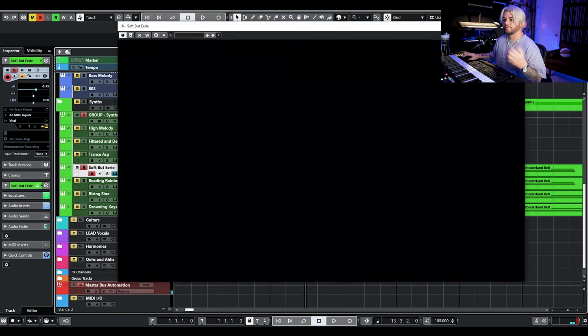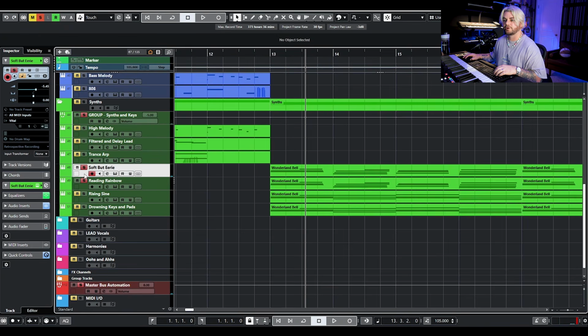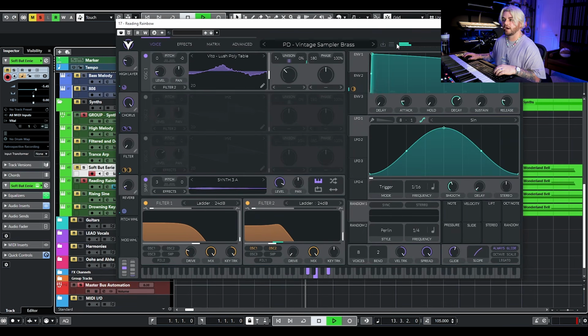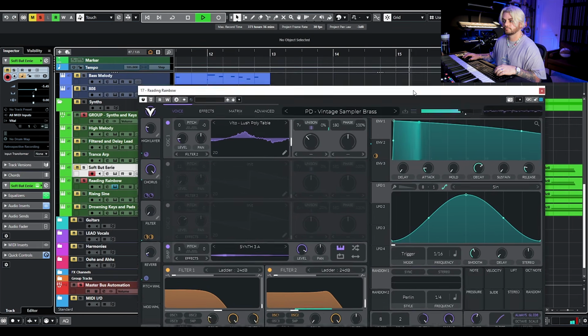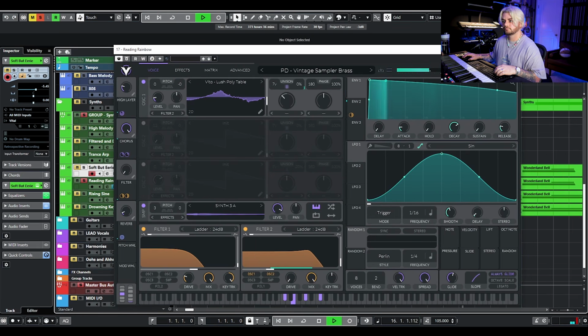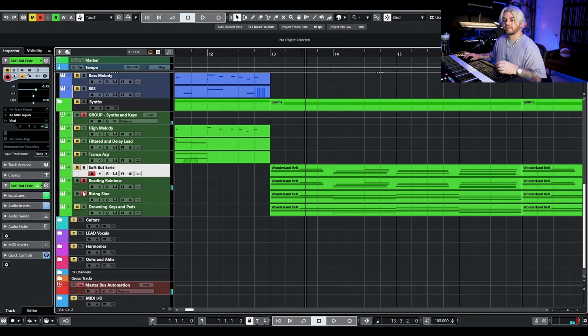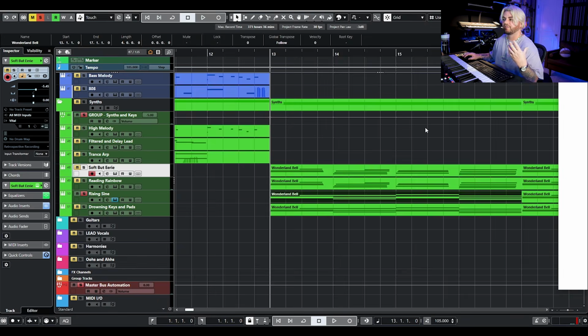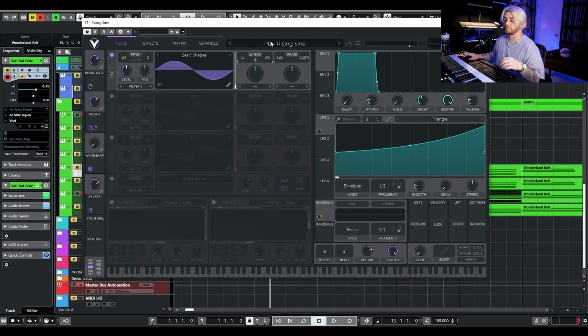Super distorted, plucky lead, and then we're layering that with a bunch of different layers. So we've got this one right here. This is called the Vintage Sampler Brass. And that's going to add a little bit of top end. And then we've got this rising sine right here, which is one of my favorite presets that I've made in a really, really long time. This is a super good preset for R&B or anything where you want a nice mellow pad that doesn't have a ton of top end.